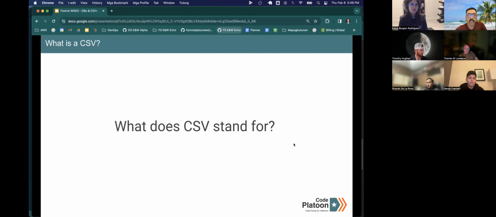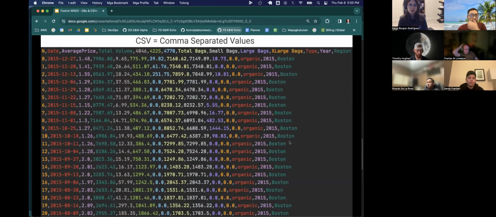So what does CSV stand for? Does anybody happen to know? Comma separated value. Exactly. That is all CSVs are. They are just comma separated values stored in basically a very basic text file.